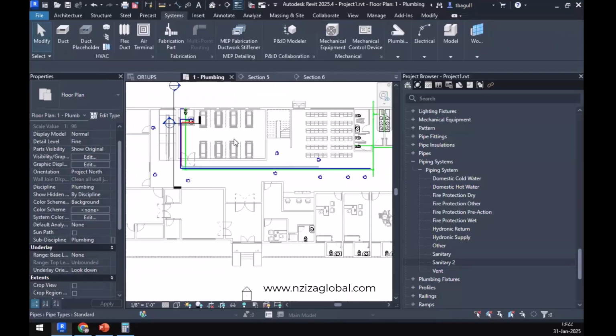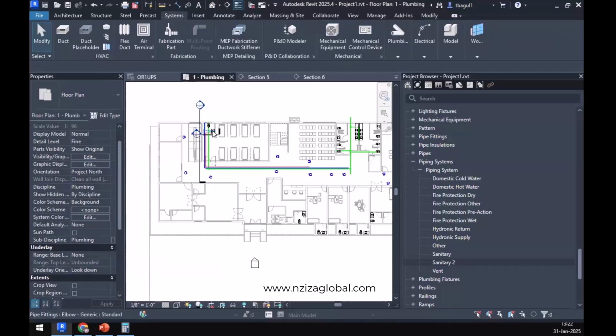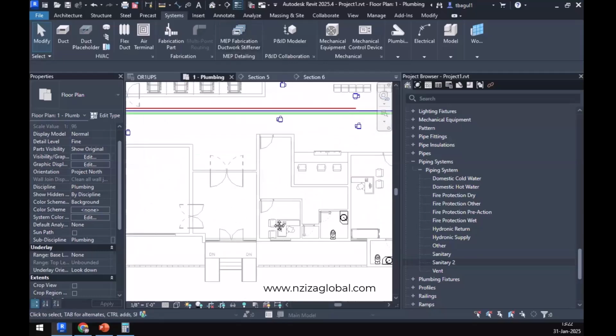Over here, the hot water WSFU is 1.5. Over here, hot water WSFU 1.5. So a total of 3 WSFUs that we are talking about, right? So what the hot water line will be sized for is 3 WSFUs. Make sense?